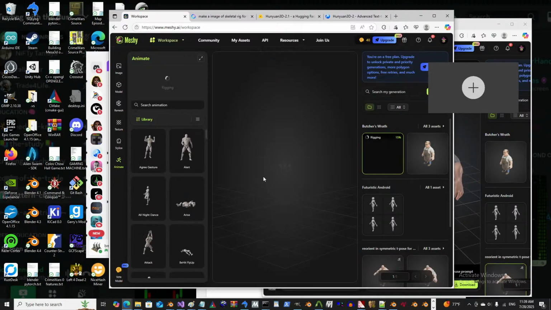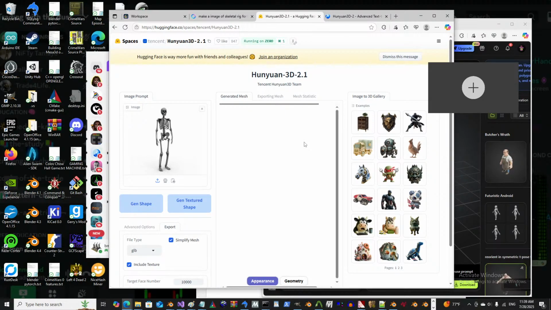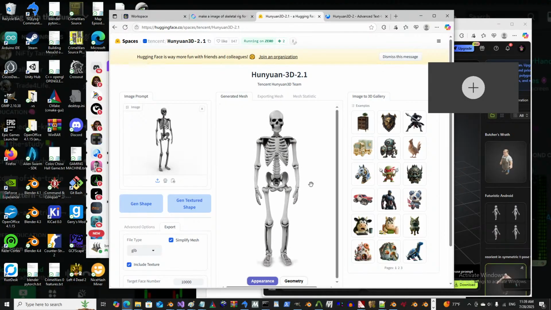Okay, so see what the other one has done. It should be done in a minute. It'll go over time or under time sometimes. It doesn't really have a set value, it's an on-average prediction. So okay, it generated skeleton guy.